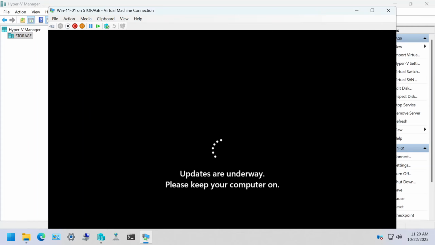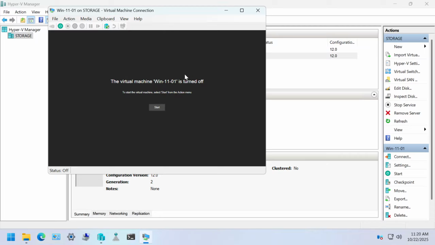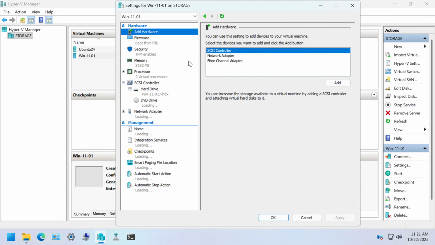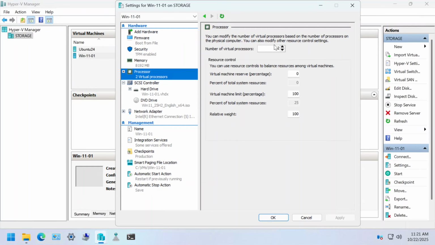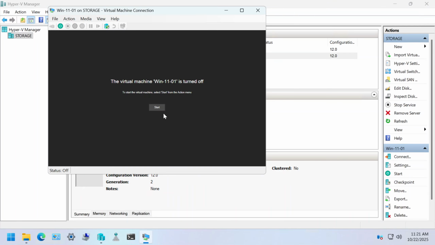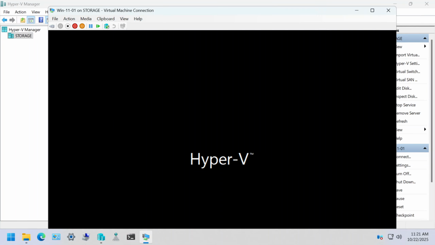So I'm going to pause it for a moment until these Windows updates are finished, and then we're going to show you how to add more cores on the CPU side. Okay, now the VM is actually shut down. We're going to go to the settings right here, and under processors there were 4, so let's increase it to 4 once again. Then we're going to connect and start the virtual machine right here so we can see what's happening.